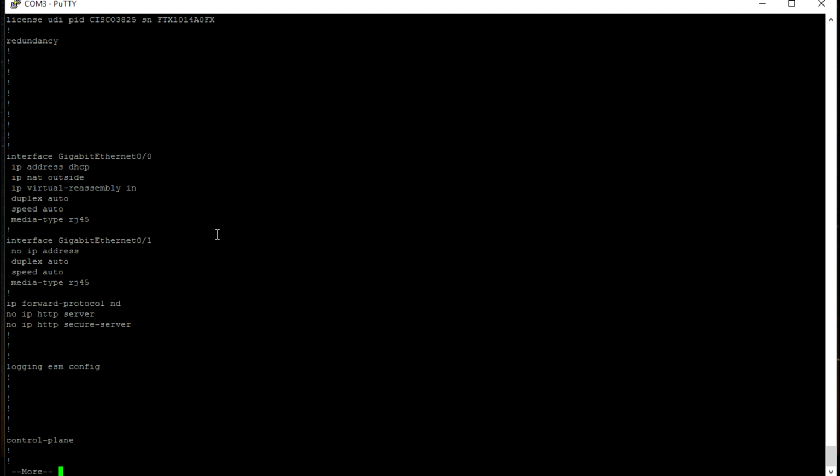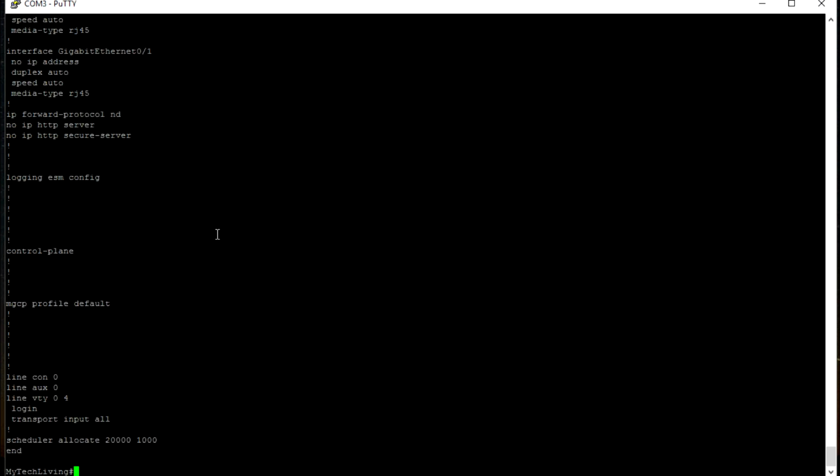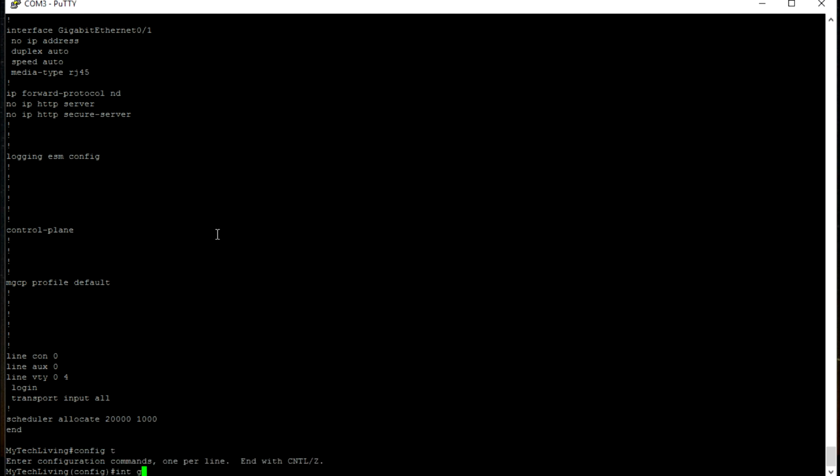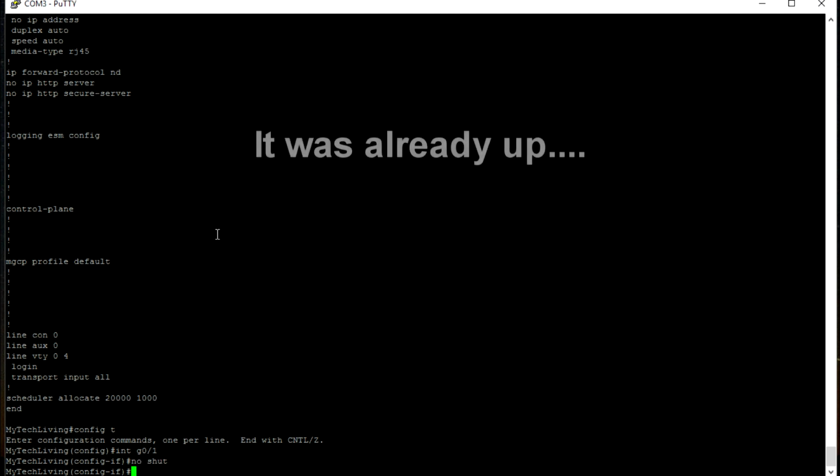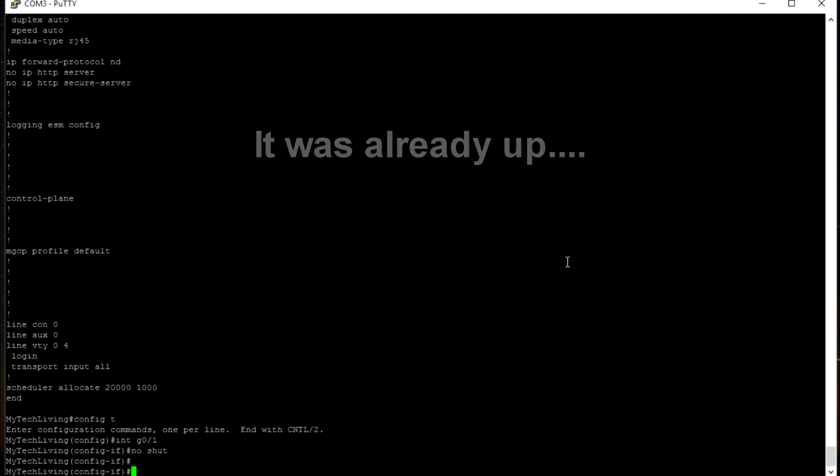Interface GigabitEthernet 0/1, so that one's showing now as being down. So let's bring that back up. Config t, int g0/1, no shut, for no shutdown. Now it'll bring that interface back up. Give it a second. Okay, maybe it won't. So no shut. And then let's go ip nat inside.